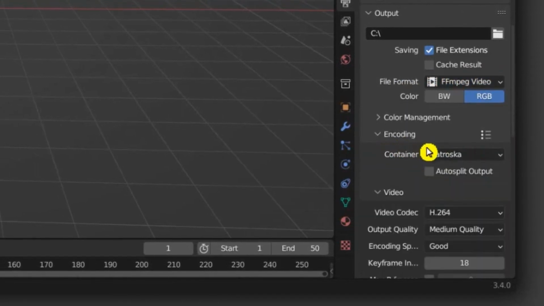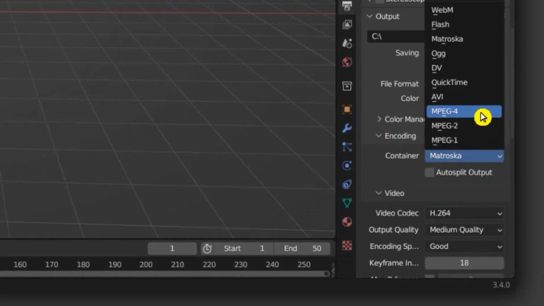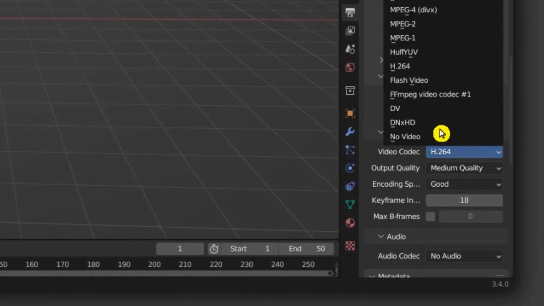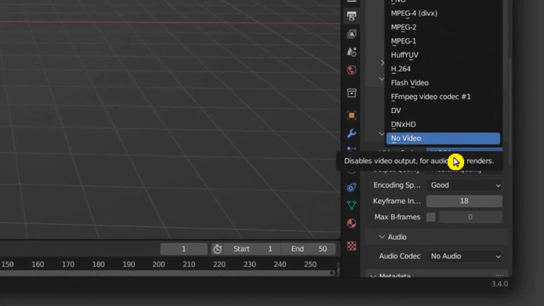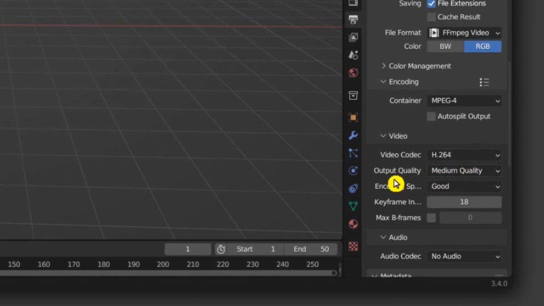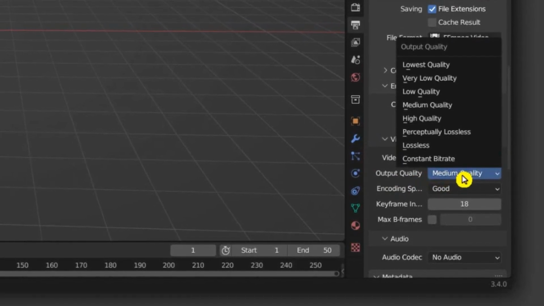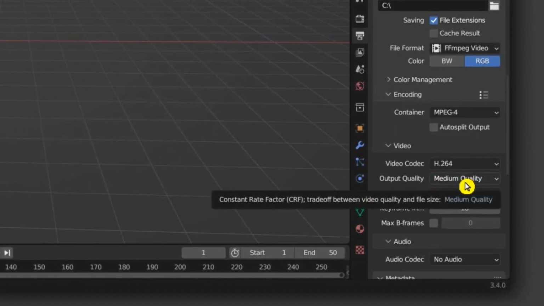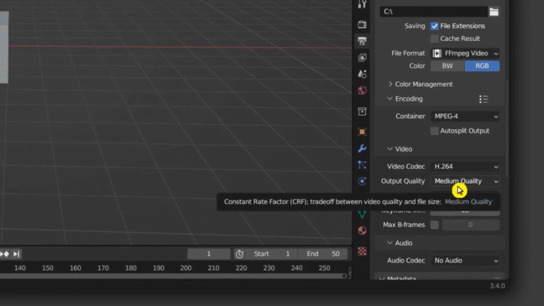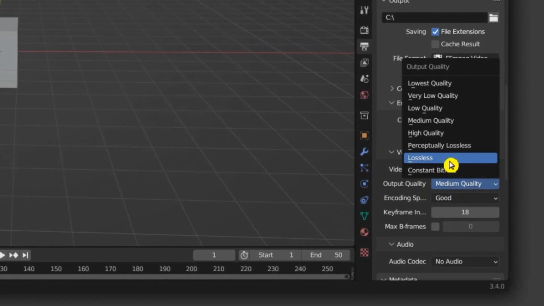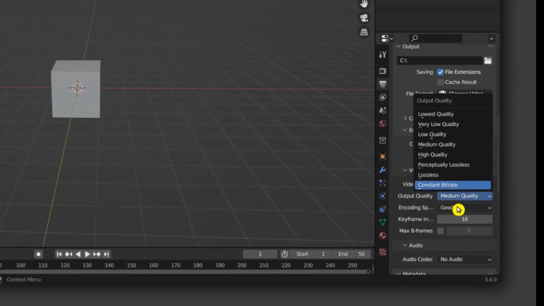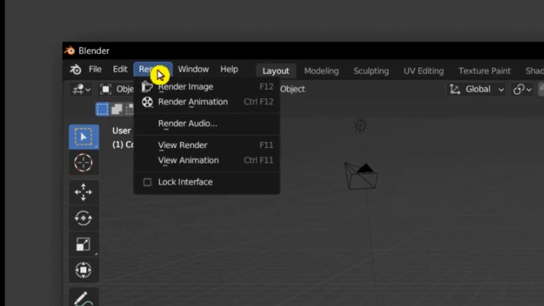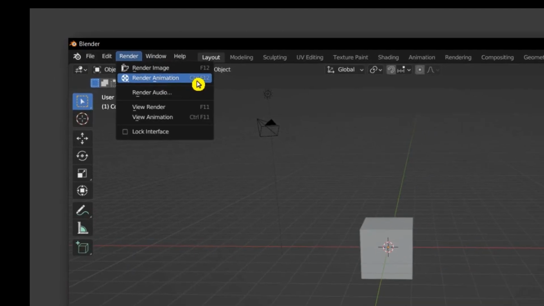And here encoding container, please select MP4. And here if you want you can change the video coder, but this is the most used one, H.264. You can change the output quality, but usually what I like to use is just the low quality or medium when I'm just testing something. But if I render something with a lot of details, then I'm using high quality, and encoding you can use good. Now just click on render and render animation or Control F12.